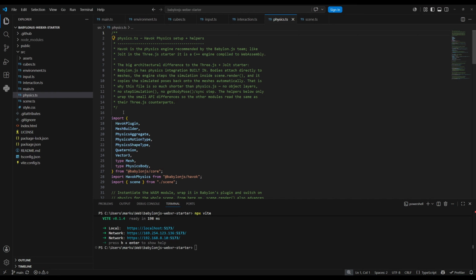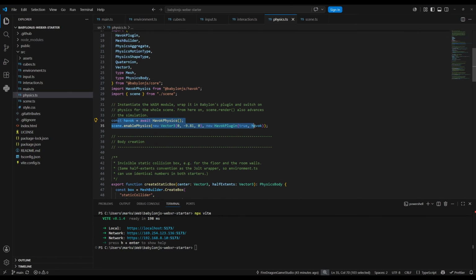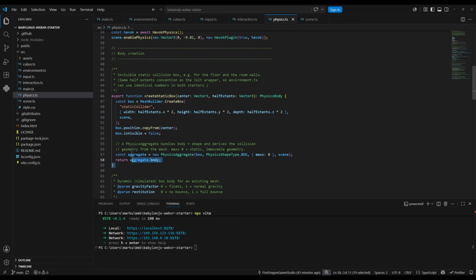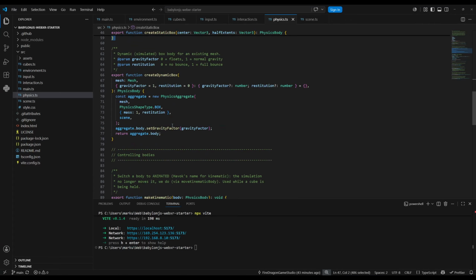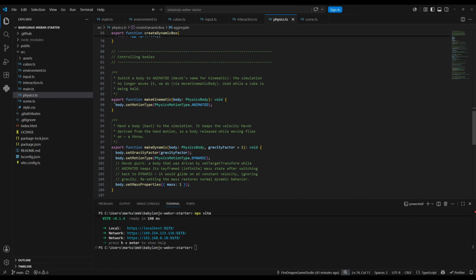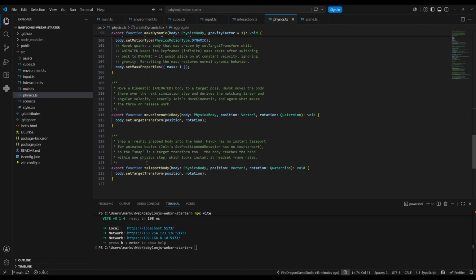Physics is the big difference to Three.js. We don't use Jolt here, we use an integrated Havok engine, which is in this case very easy to use. We just instantiate the Havok physics here and create static boxes, the gravity factor and everything, dynamic boxes for throwing, and controlling the bodies by making them kinematic or dynamic. And that's it actually.